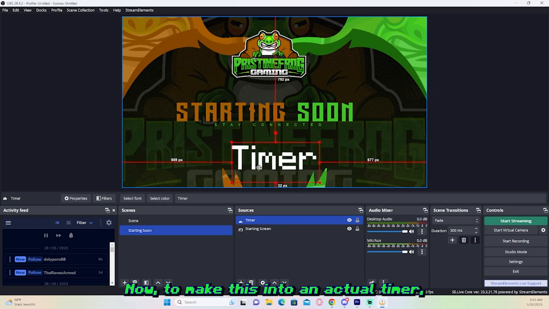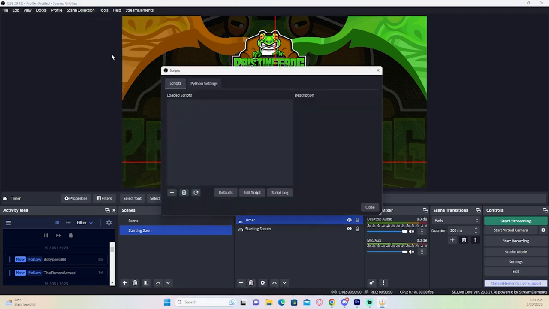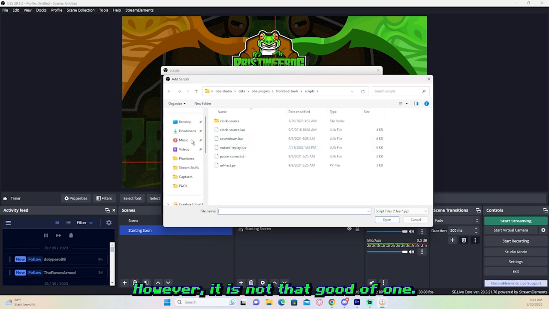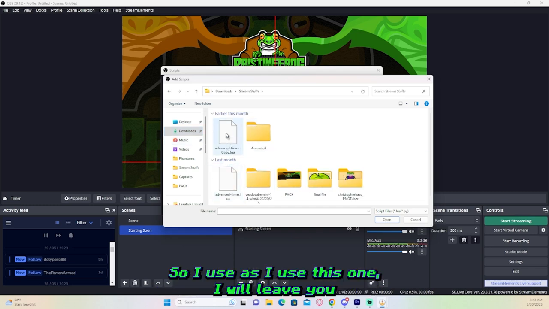Now to make this into an actual timer, what you need to do is come up here, Tools. We're going to go to Scripts. Inside of Scripts, we are going to add a new script. Now, they do include a basic countdown script with OBS. However, it is not that good of one. So what I use is I use this one.